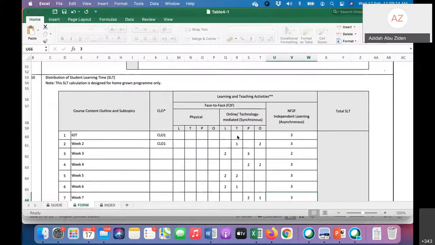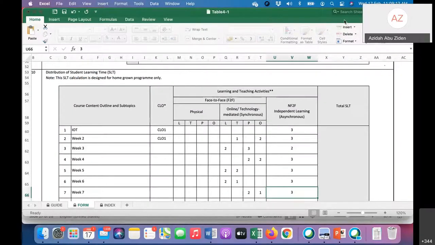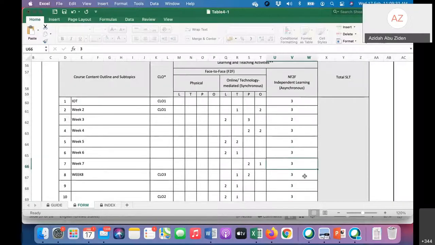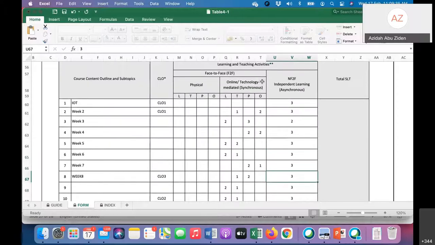Okay, remember the asynchronous learning where you prepare video and activities, whatever is non-guided, will be here. Please don't be confused that you need to put the asynchronous somewhere here, because you have prepared video and so on. No, it should be here.